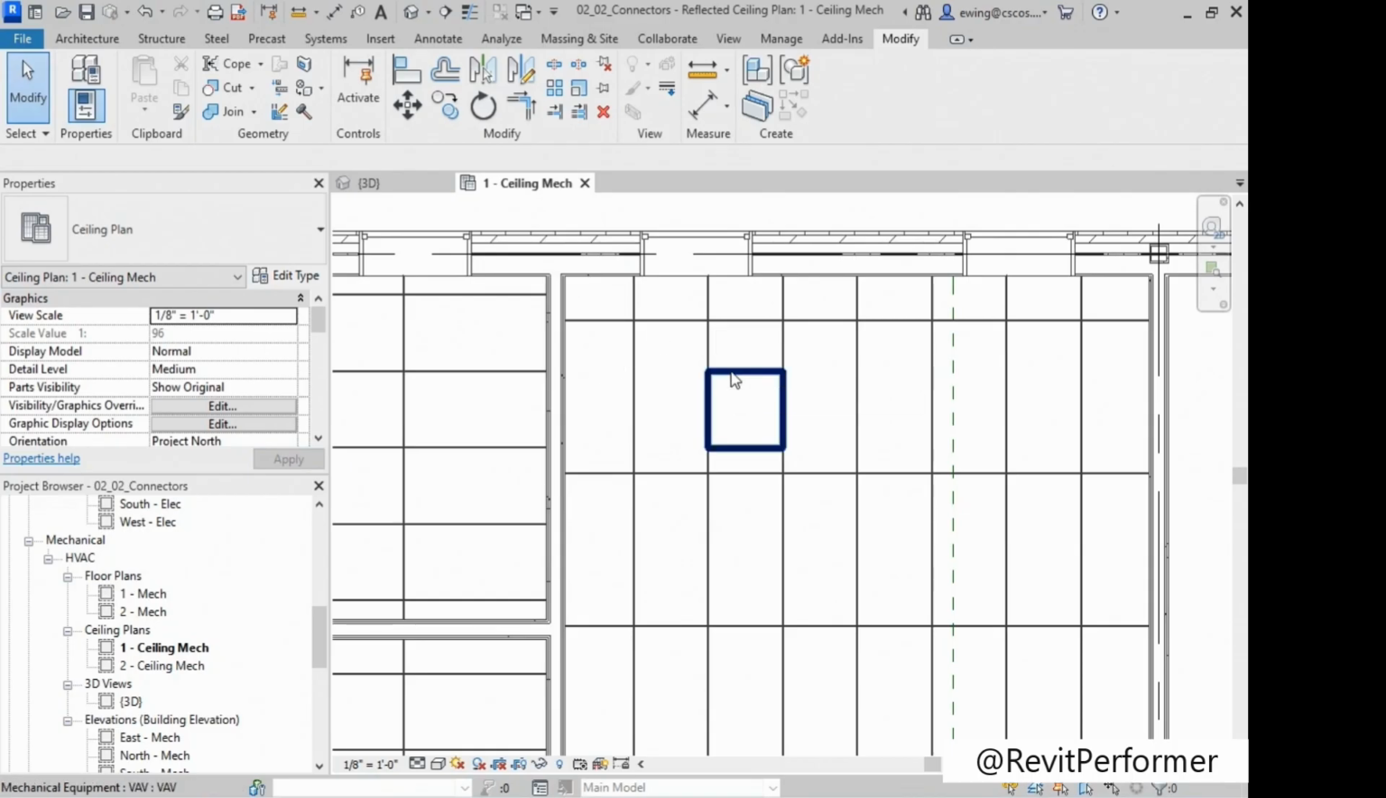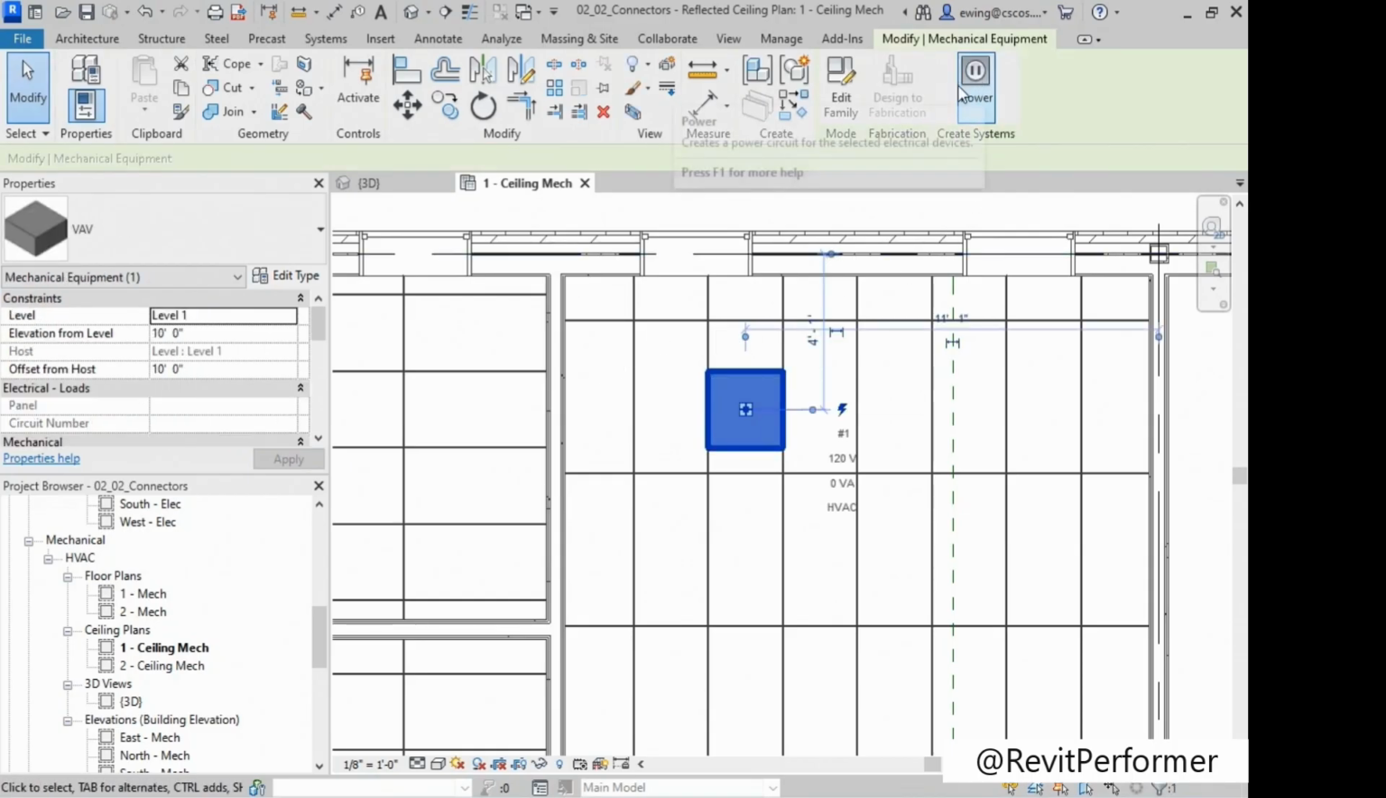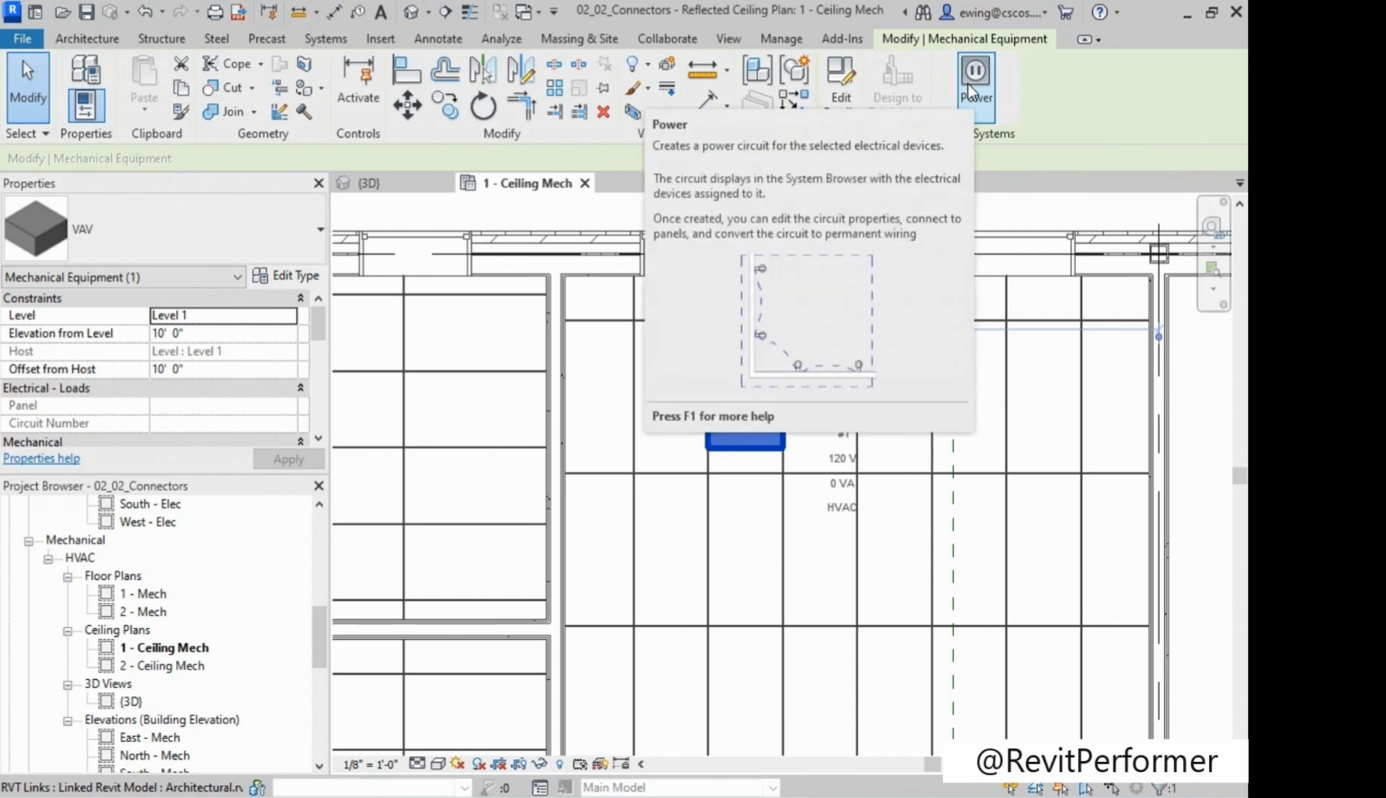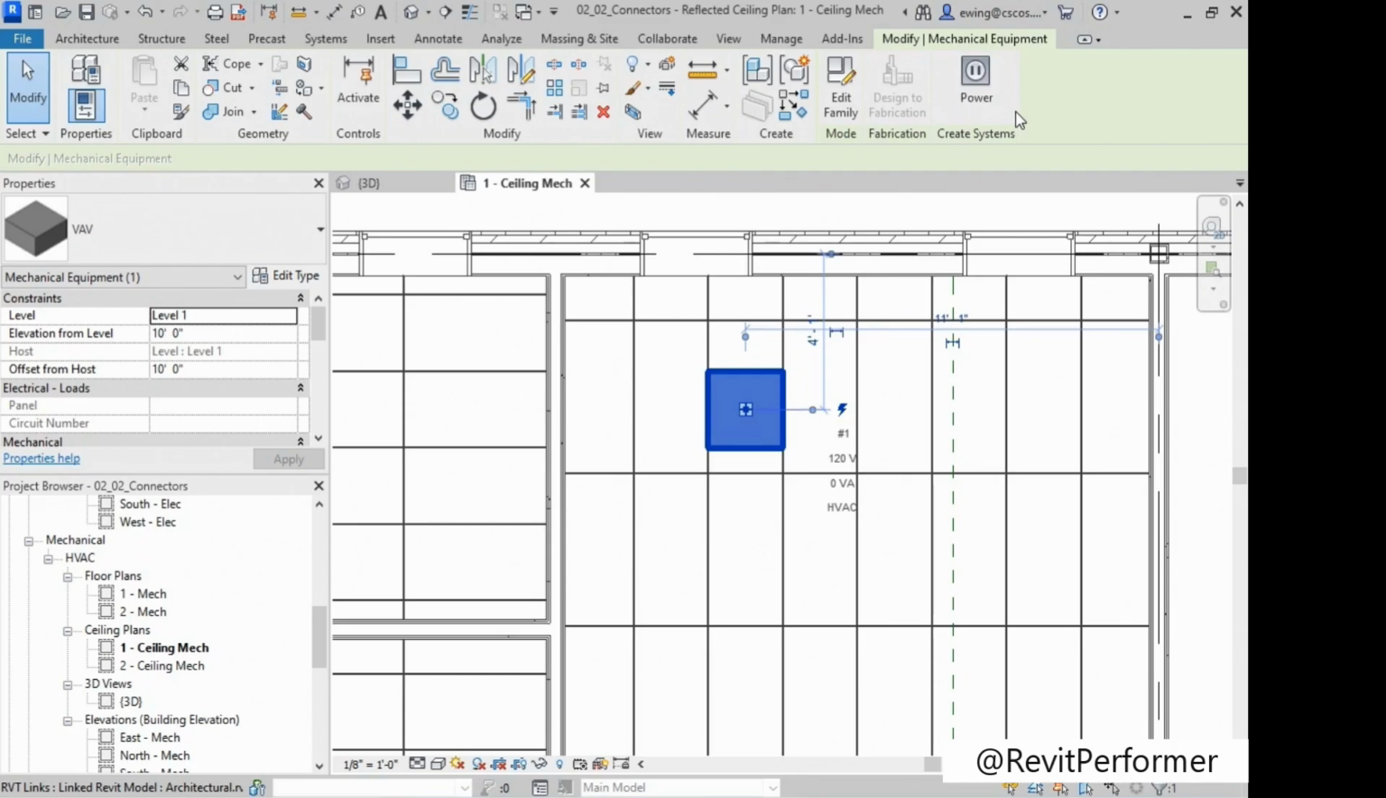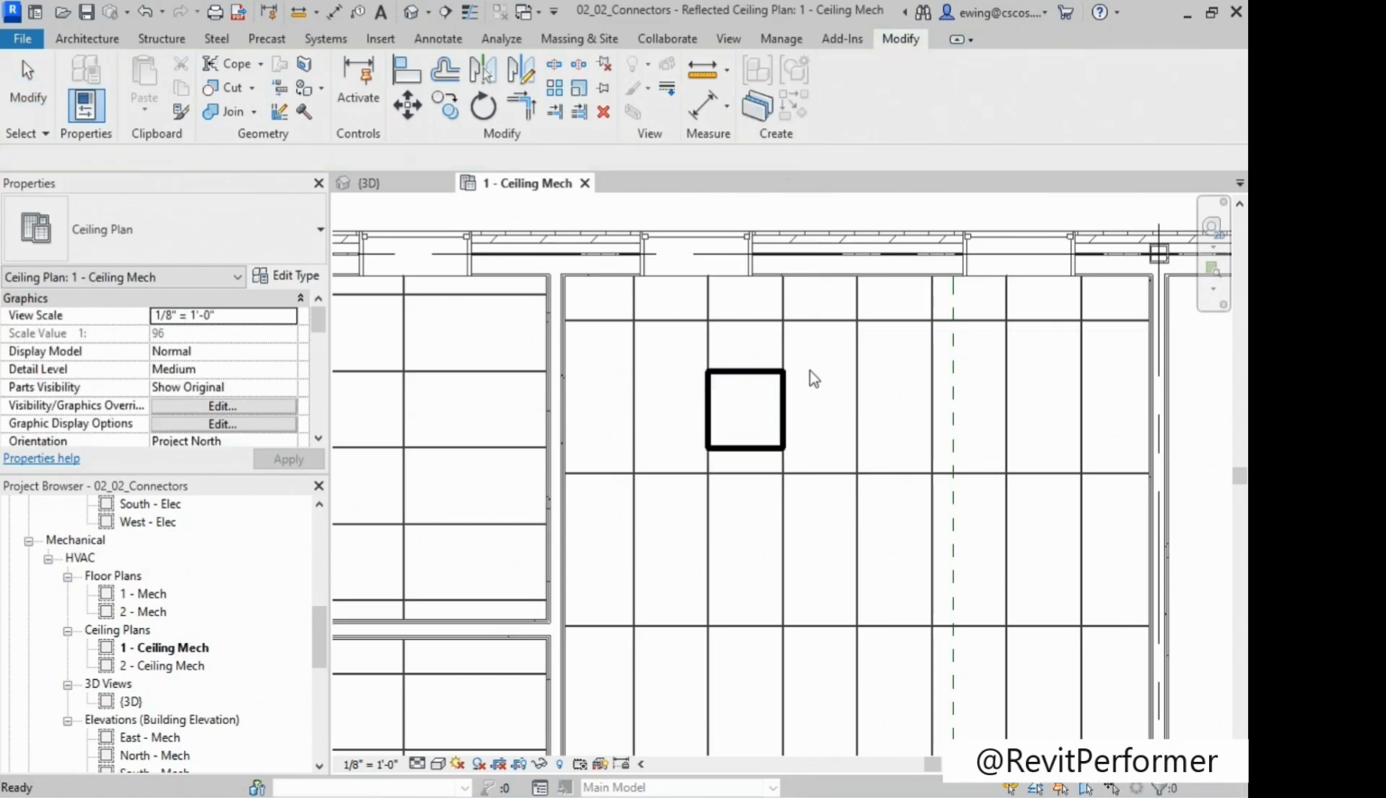Now let's select our piece of equipment. Notice now that we can add a 2-power circuit. We don't have any panels in here or anything, so we can't really add too much of a circuit, but you get the idea. So there you go. That's how you add an electrical connector to a piece of equipment.